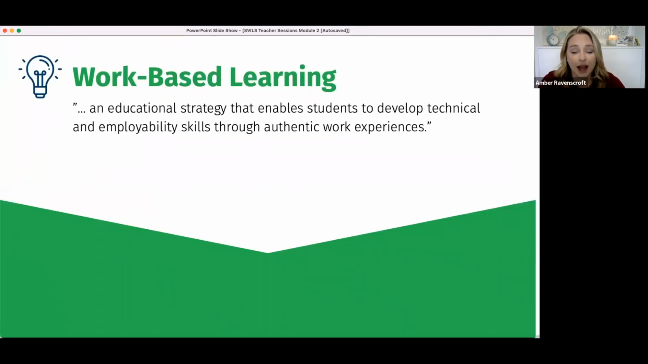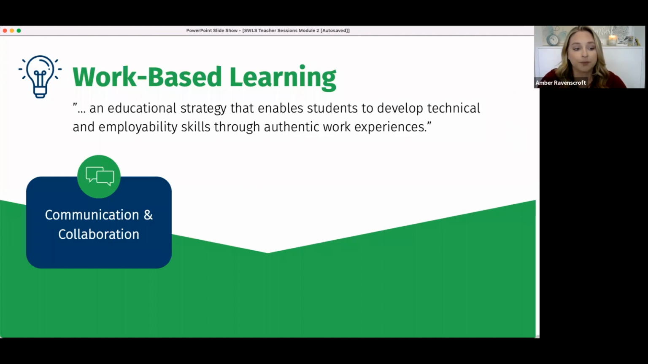And a strategy that we highlight throughout the white paper is work-based learning, which if you are in a simulated workplace environment, you are already very familiar with. But work-based learning is an educational strategy that enables our students to develop technical and employability skills through authentic work experiences. So these are things like communication and collaboration.